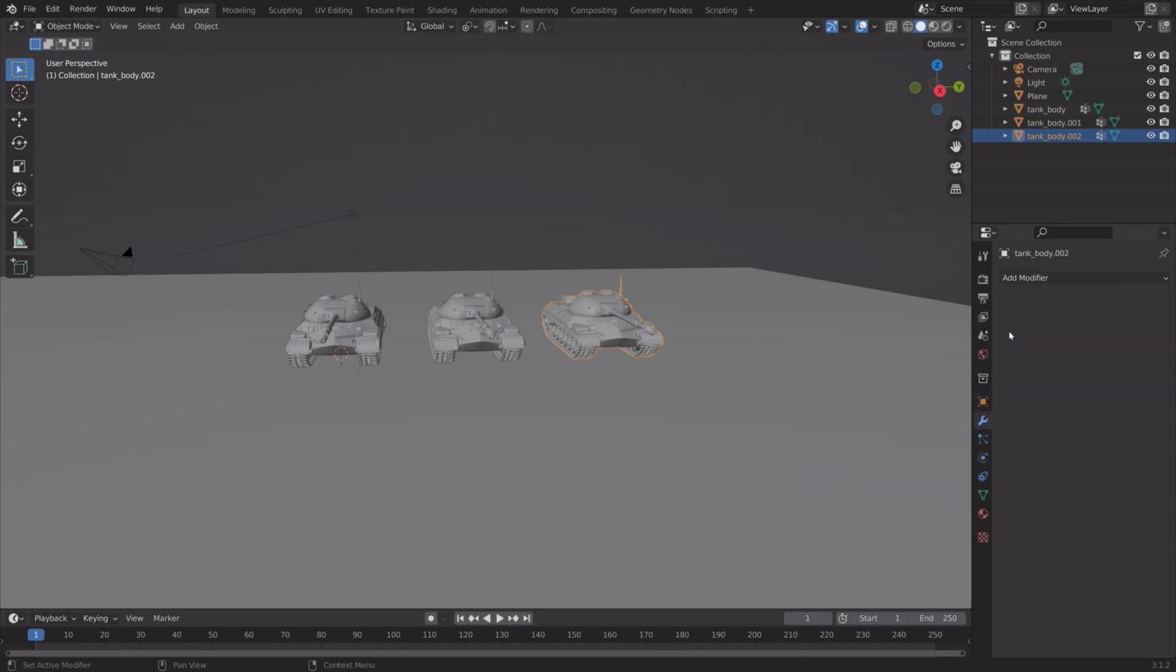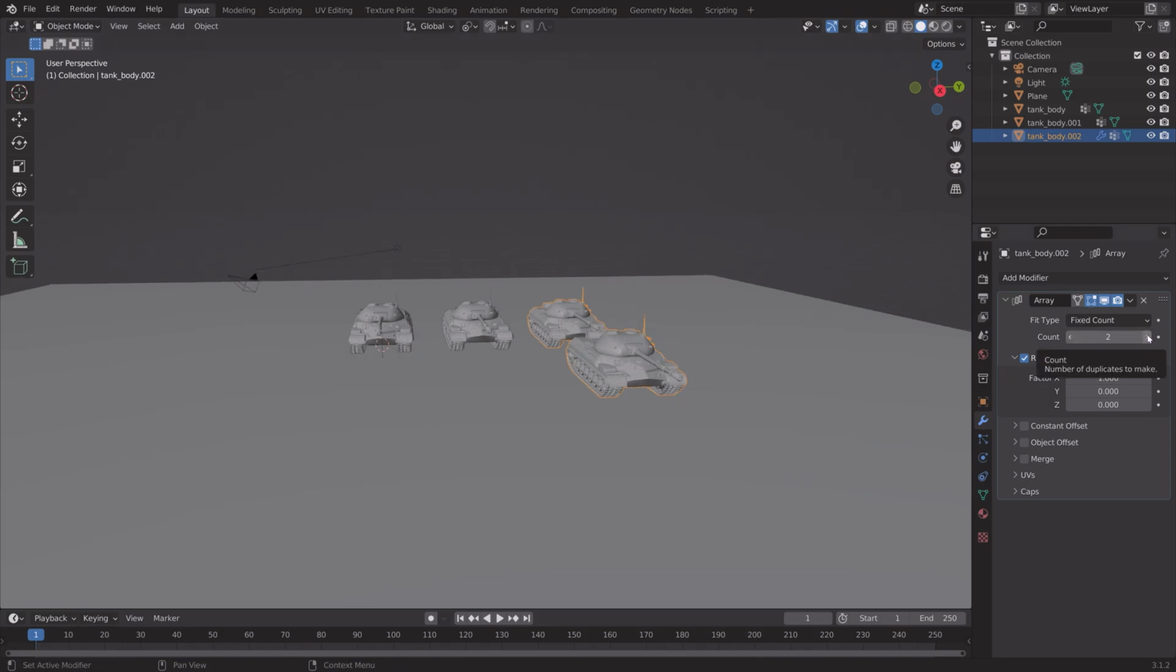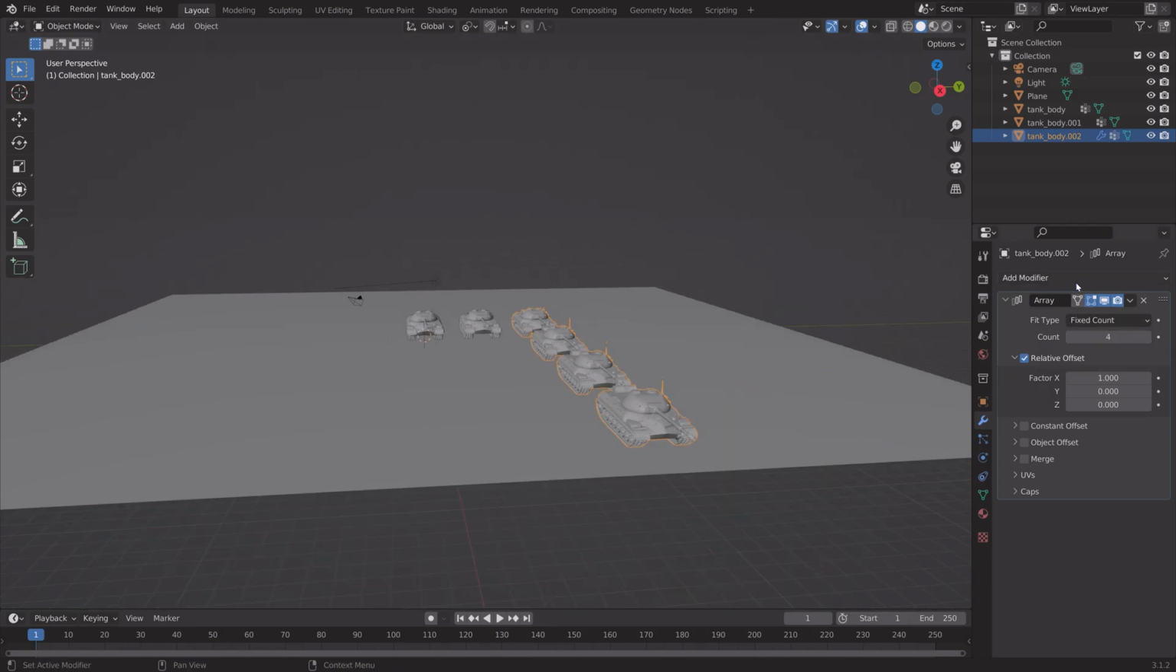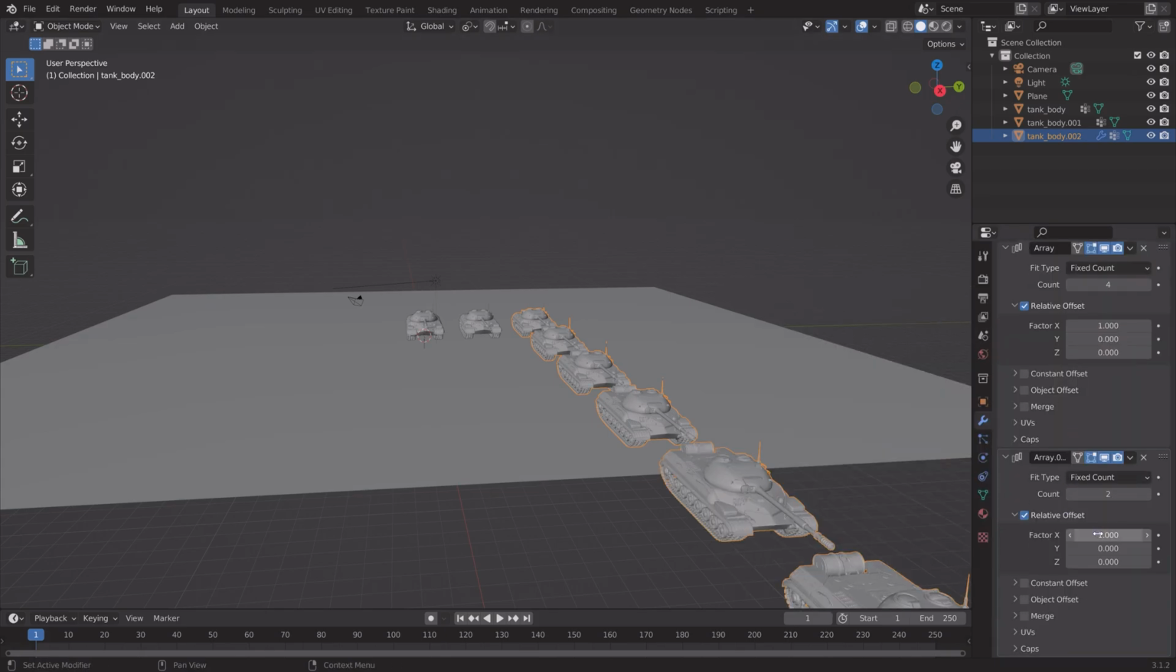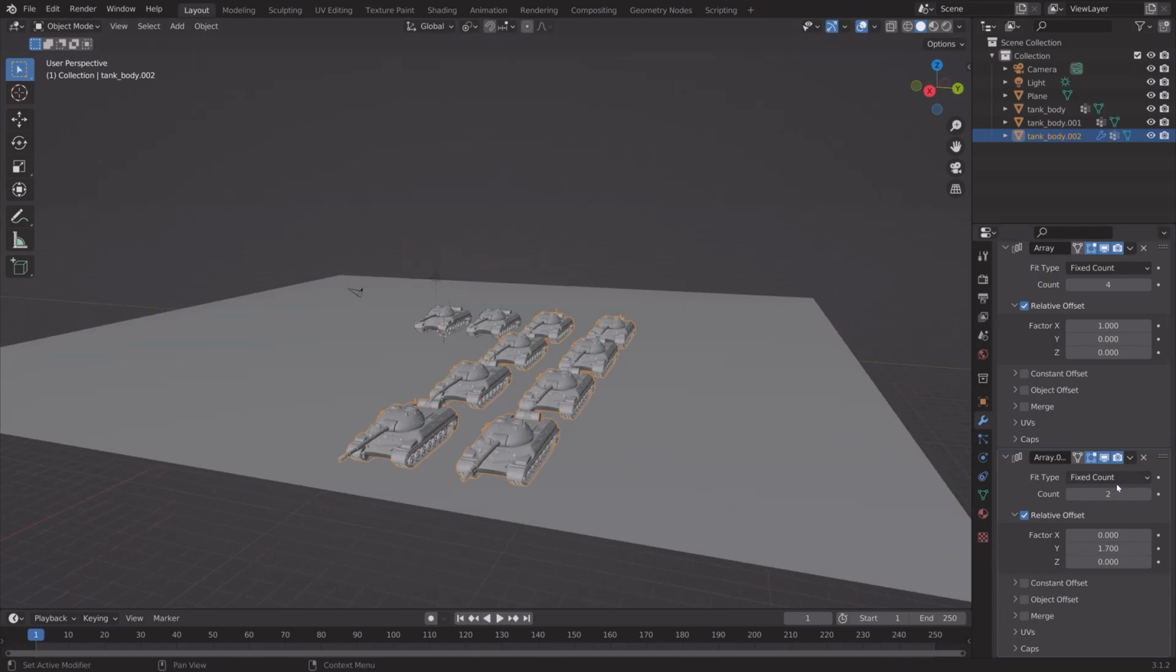We can also use the array modifier to duplicate. As you can see, we can increase the count. We can also add it on another axis. So let's set it on the Y axis, increase the offset value.